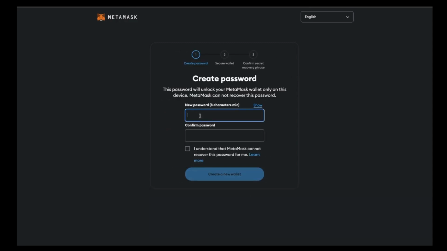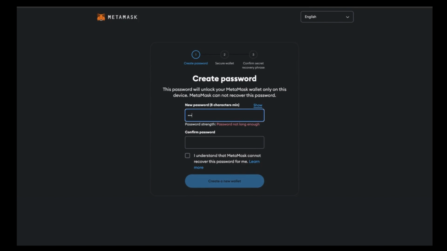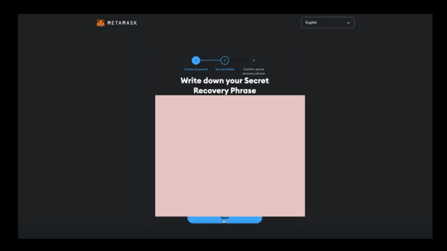Make sure it's strong and secure. You don't want anyone hacking into your wallet. After setting your password, you'll receive your secret recovery phrase. This is extremely important. Write it down and store it somewhere safe. If you lose this phrase, you could lose your access to your wallet.